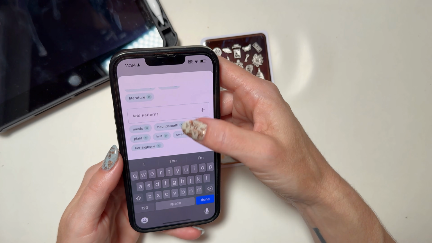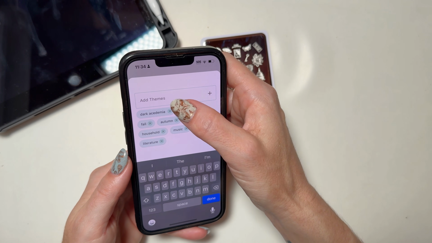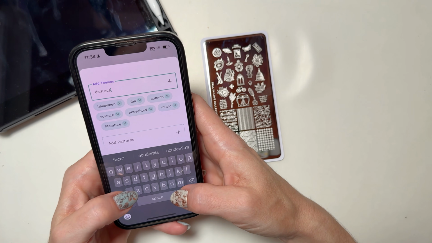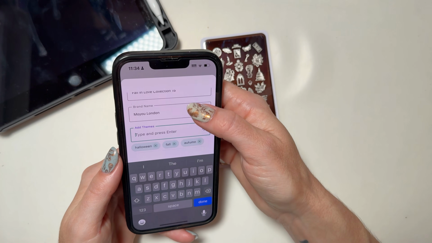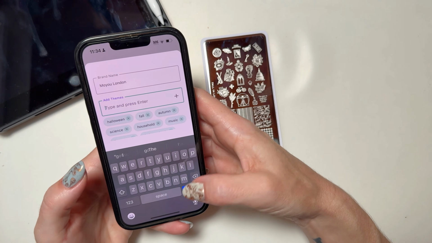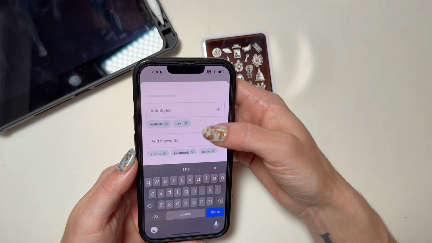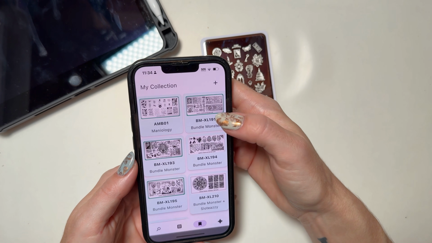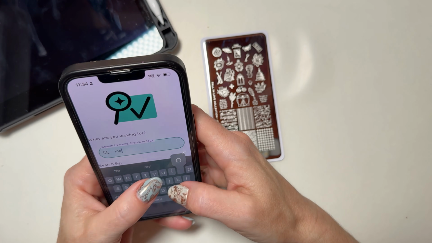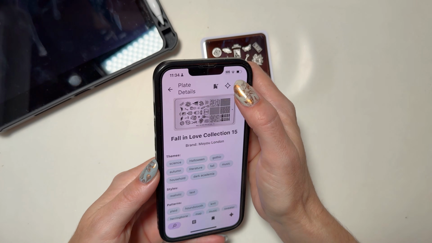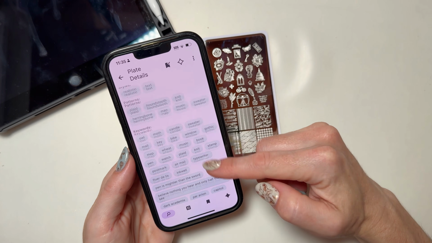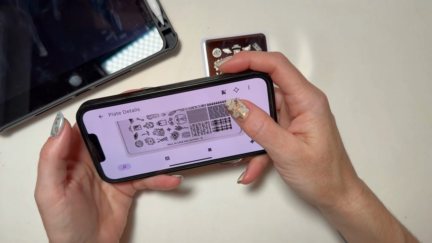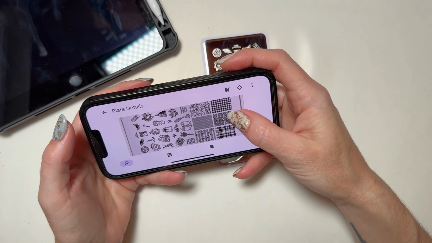And I'm realizing now that it says academia right at the top. So let's fix my spelling. Academia. And then I'm also realizing I'm going to put Gothic on there too for the theme. So now I've got all my themes, patterns, brand, I've got all that stuff. So now I'll click Save Plate and let's look for it. Let's look by brand. So there it is right there. I've got all my keywords that I entered. And if I want to take a better look at the plate, I can just turn my device sideways and now I have a better look.